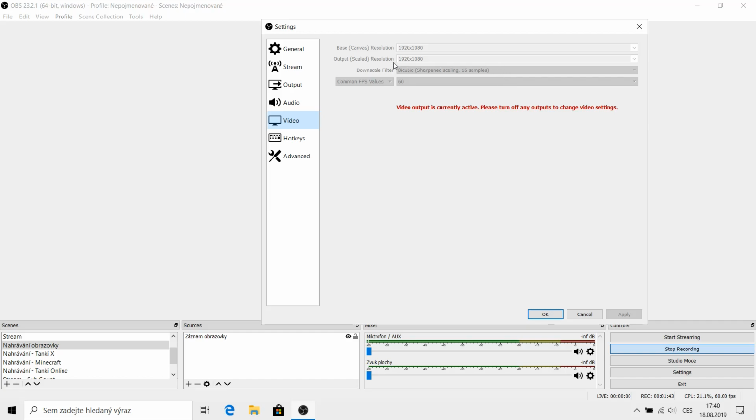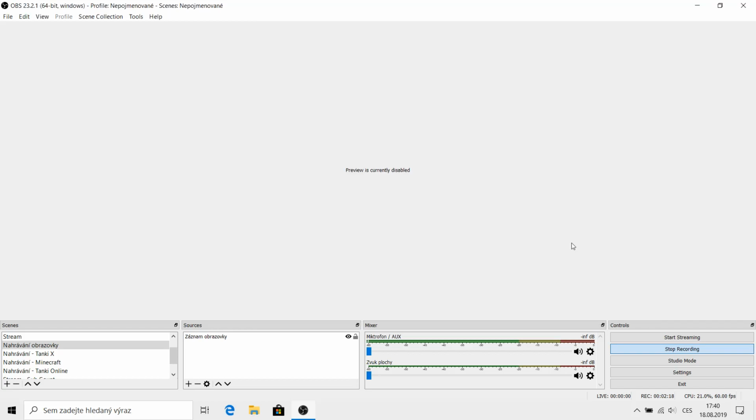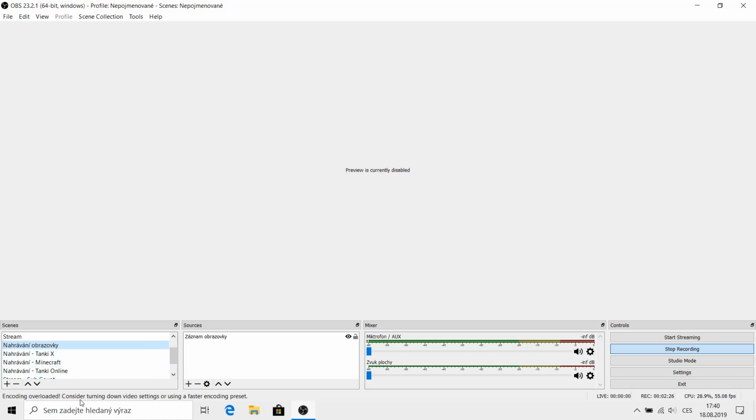Downscale filter should be set to bicubic as it is not really needed, and you should set your FPS to 60 or 50. When I do SpeedArts I use 50, and make sure that in your advanced tab the process priority is set to high and the color range is partial because it is not really needed. And after all those settings, make sure that you disable preview, as it really increases performance.